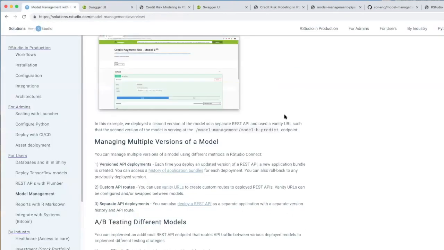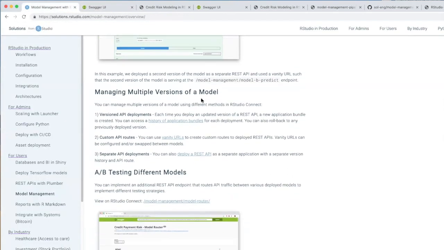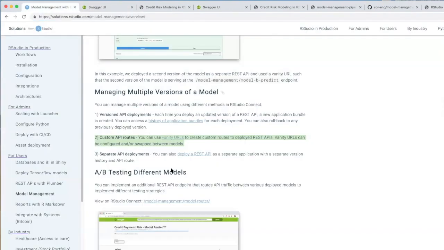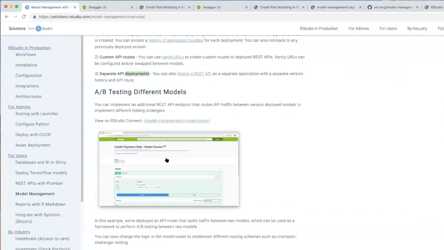And the last few pieces are saying, how do we manage these versions of a model, right? Every time you deploy a model, you get a new bundle, so you can always roll back. You can create custom API routes, and you'll notice these all have vanity URLs. You can do separate API deployments like we did to have Model A and Model B. So now that we've done that, we're going to A/B test.